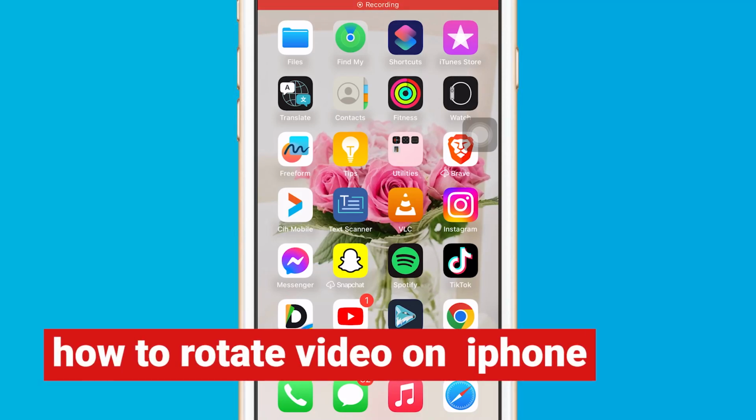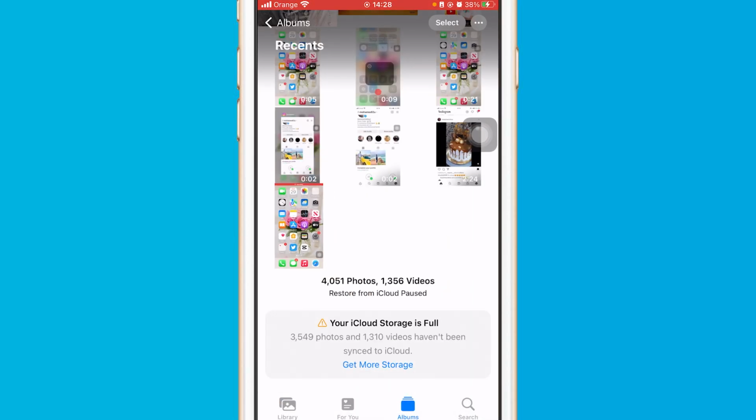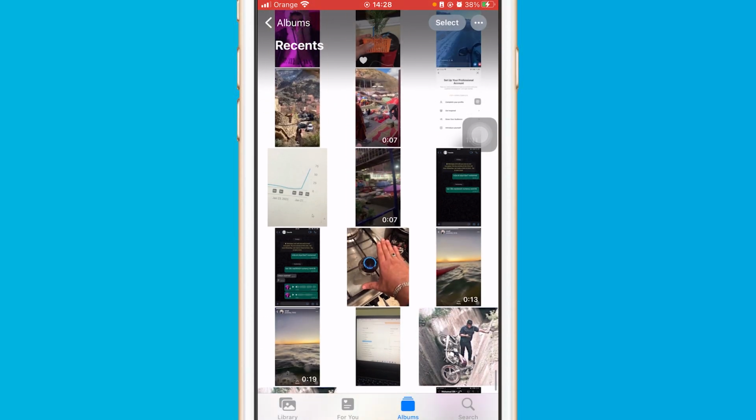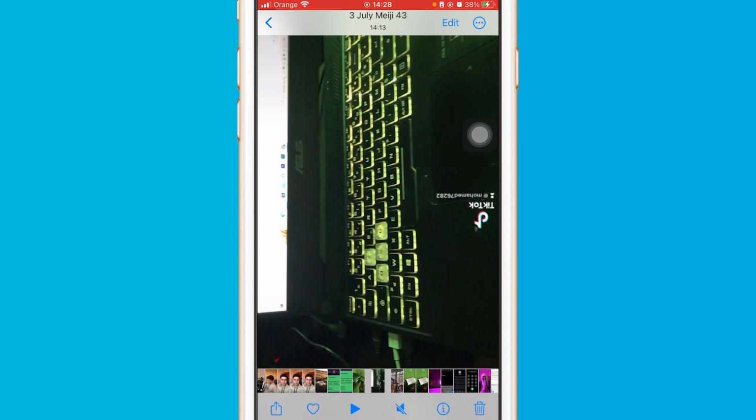In this video, we are going to learn how you can rotate a video on iPhone. This works on all iPhones, okay? Now, you just want to select the video that you want to rotate. I am going to select, for example, this video, as you can see. Now, how you can rotate this video? Very quick and simple, guys.